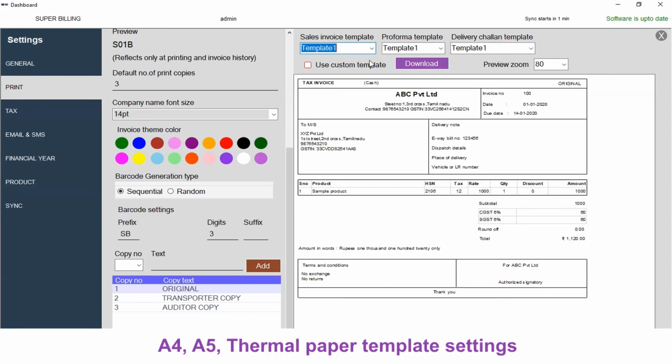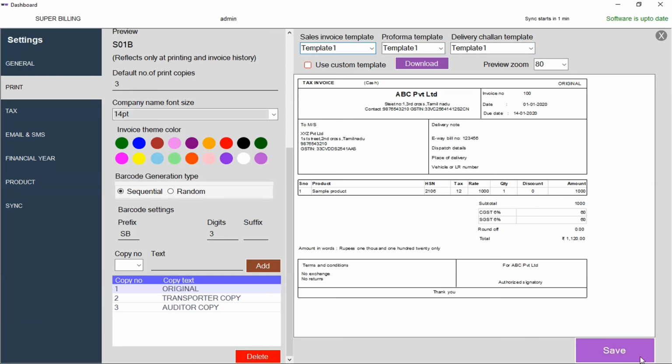And you can use a custom template if you have added the custom invoice template add-on. We will design a template according to your preference and make it available for your download. So you can click on use custom template and download. And here you can choose the proforma template and delivery challan template. Okay, and after you finish your settings, click on save.